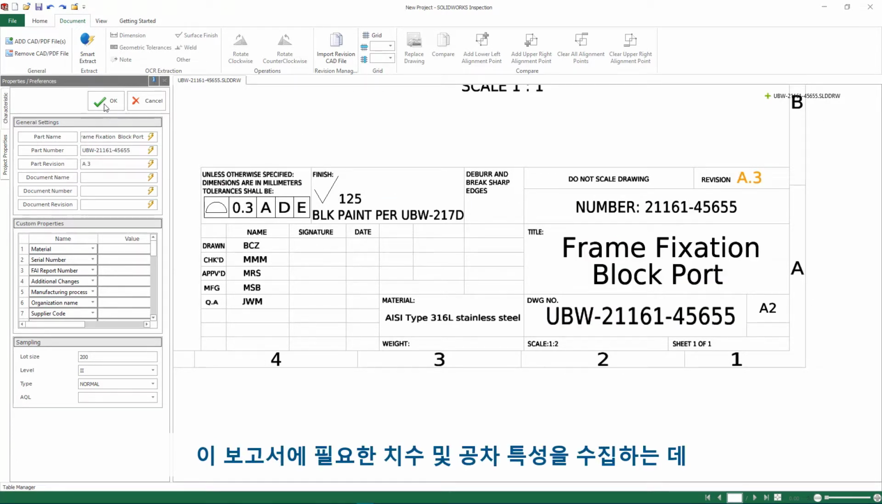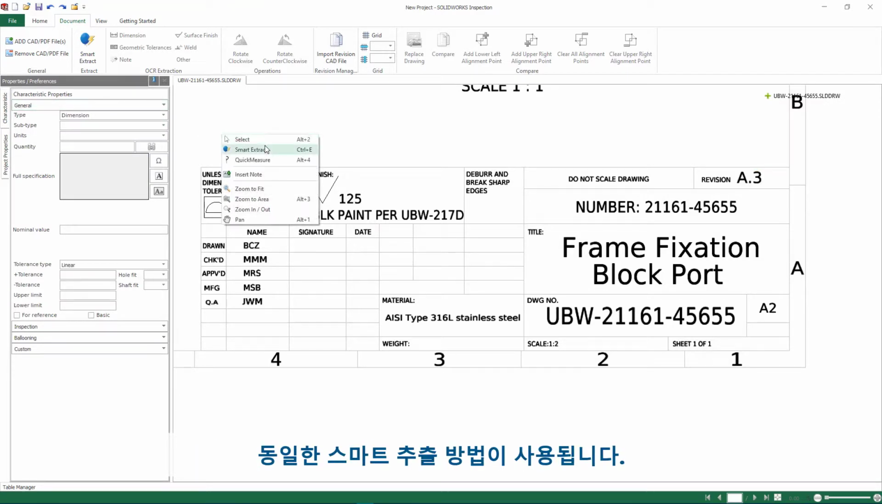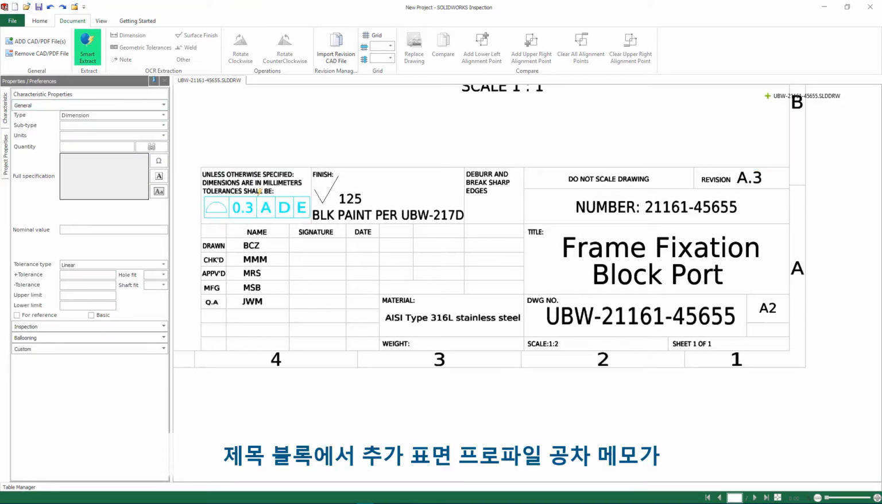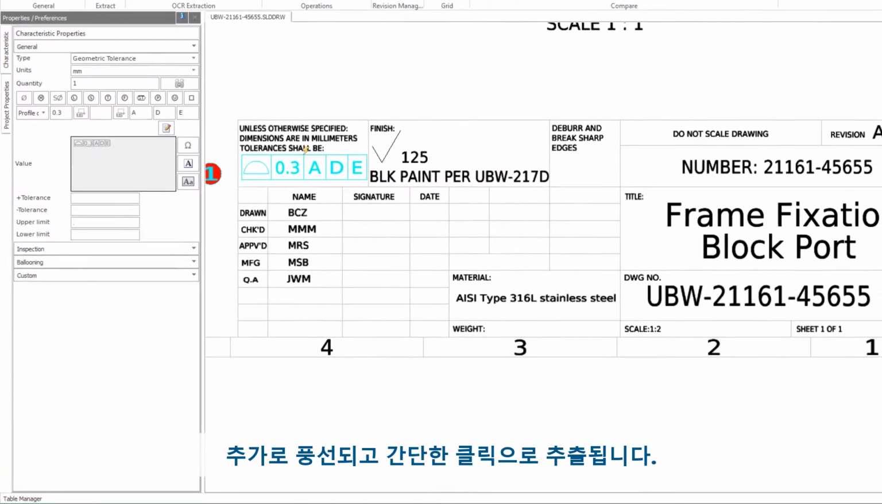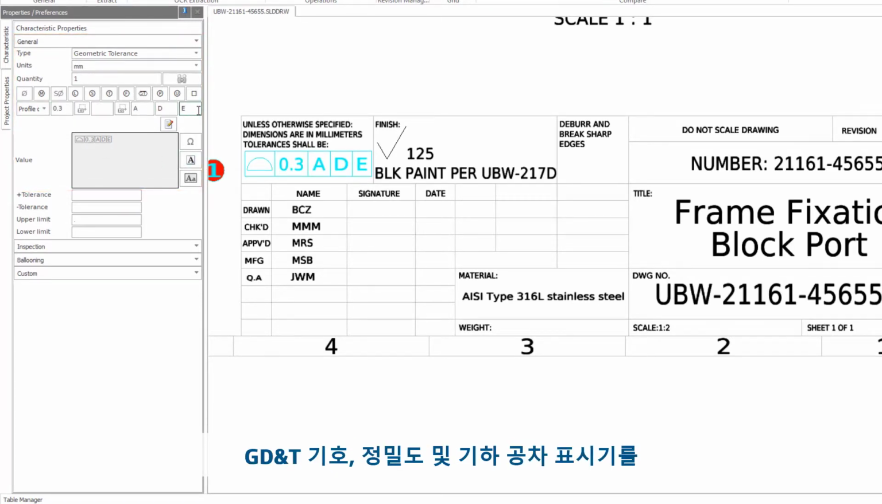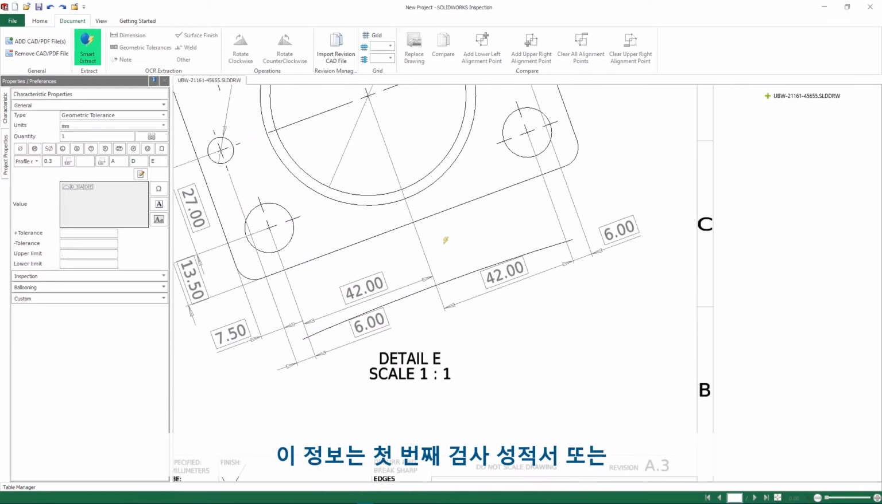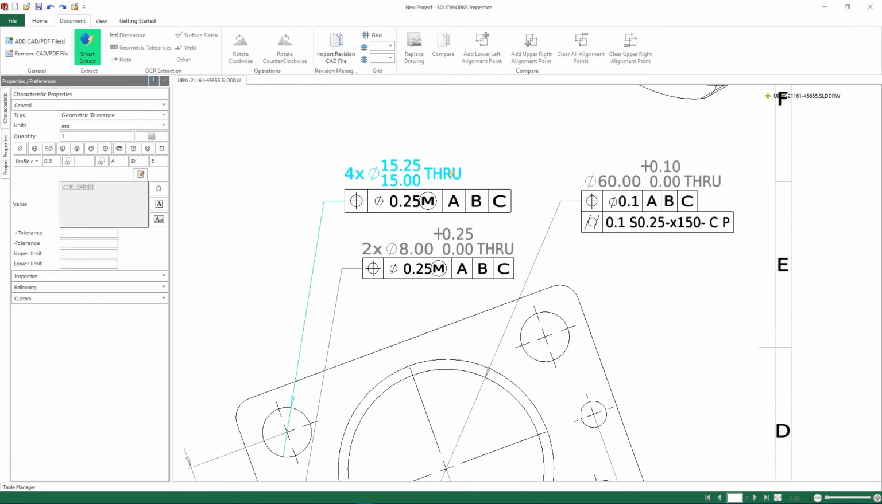The same smart extraction method is used to gather dimensional and tolerance characteristics needed for this report. From the title block, an additional surface profile tolerance note is ballooned and extracted with just a simple click. You'll see SOLIDWORKS Inspection identifies the GD&T symbol, precision, and geometric tolerance indicators, which will all be carried downstream into your first article or in-process reports.